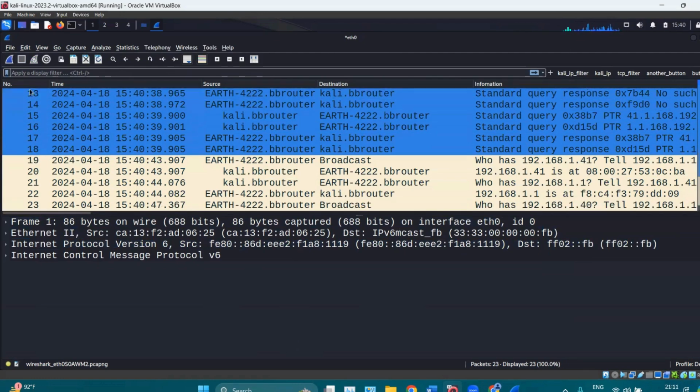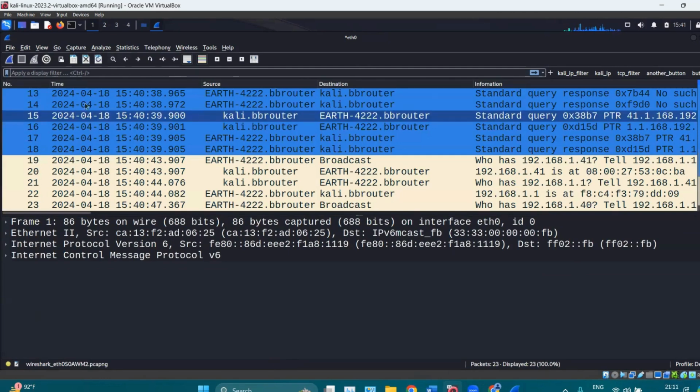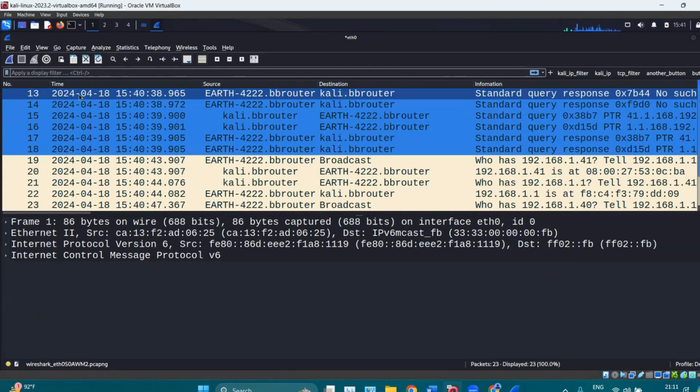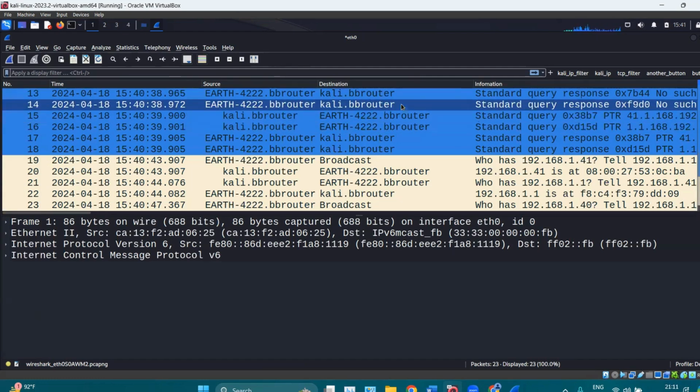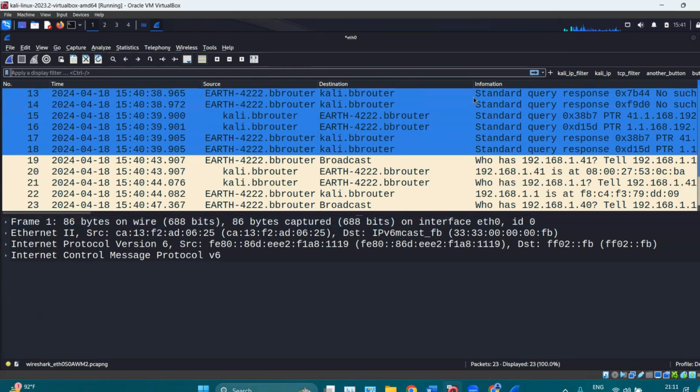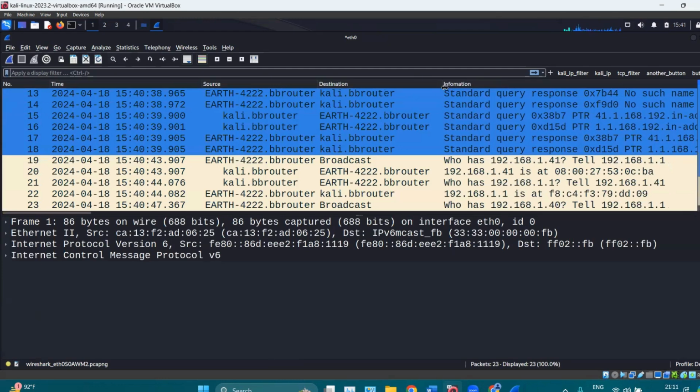In the packet list, you can see we have this number, which is a serial number of each and every packet. And then we have the time of the capture, which shows the year, month, date, and then hour, minute, seconds, and nanoseconds. And then we have the source IP address, the destination IP address, and the information. This information is a brief description of each and every packet.